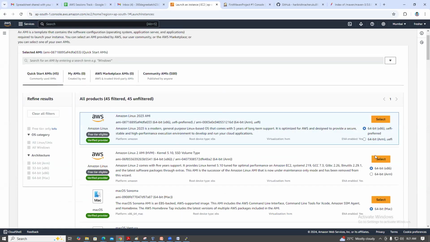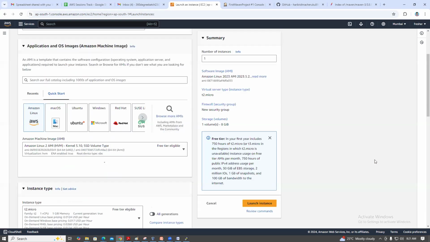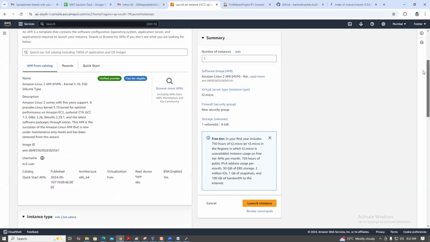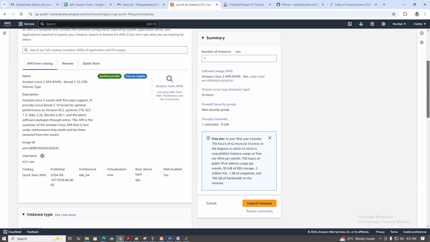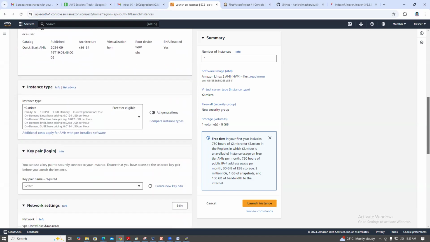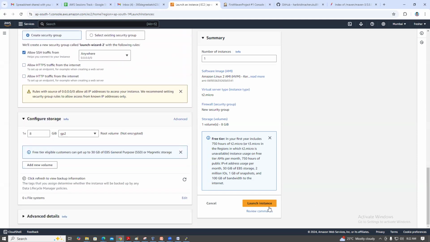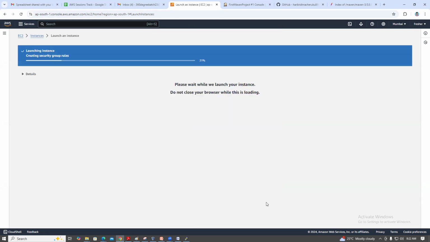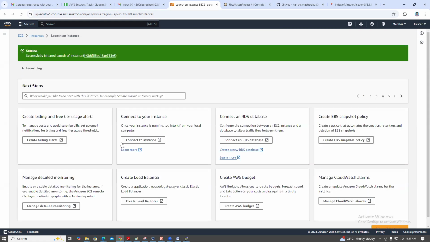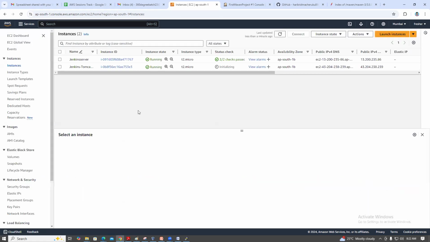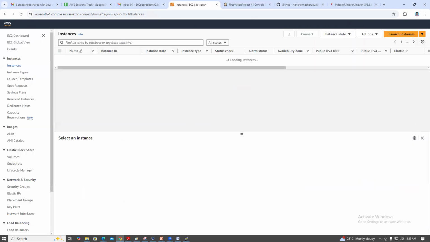Amazon Linux 2. Select instance type. So instance type is T2 Micro, key pair Jenkins. So we can use the same launch instance. Yeah, instance is launched successfully. Initializing. Once it is done, we will install the Tomcat.